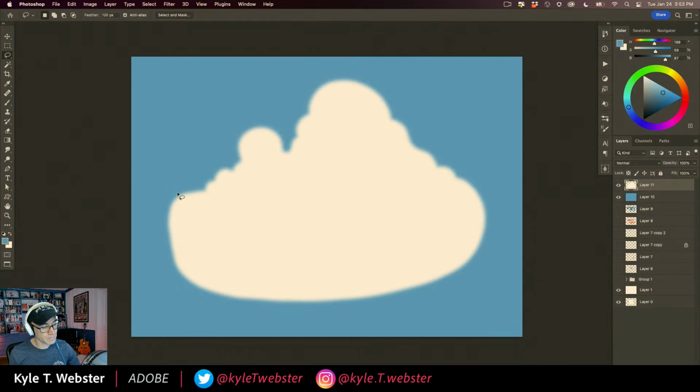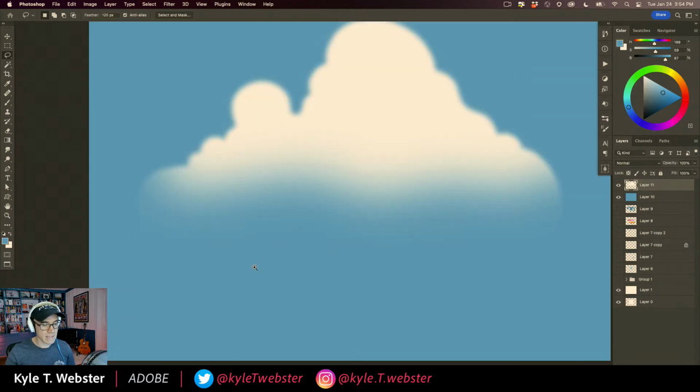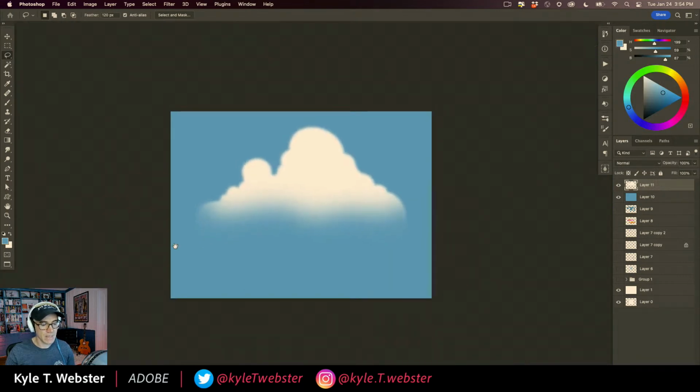Here we go. Start here. And I'm just going to come in through this way and do a little bit of that, thinking about drawing that bottom bit of the cloud and selecting this whole area. And then I'm going to hit delete a few times. There we go. 1, 2, 3. See the effect there? That's more like it. Look at that. So soft. Just goes right into the sky.